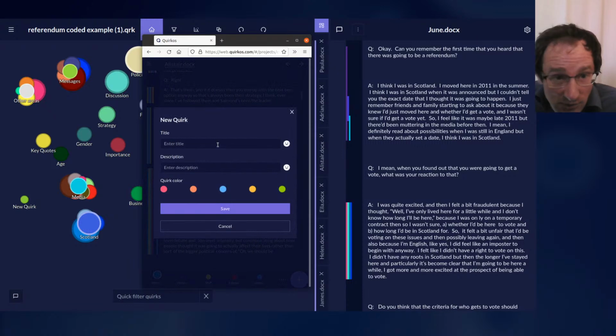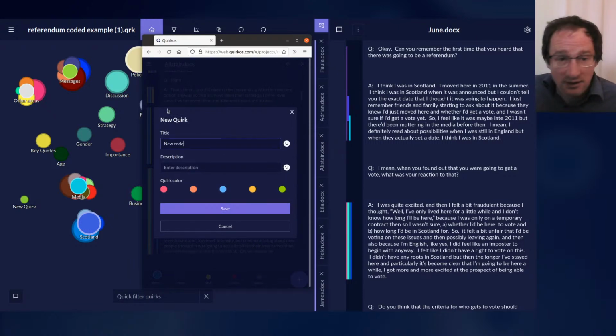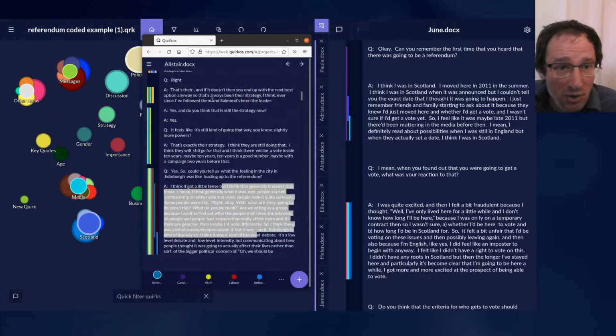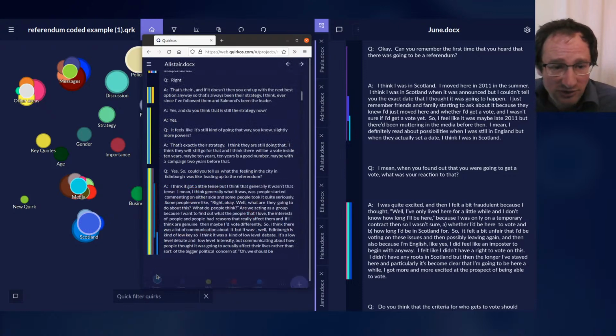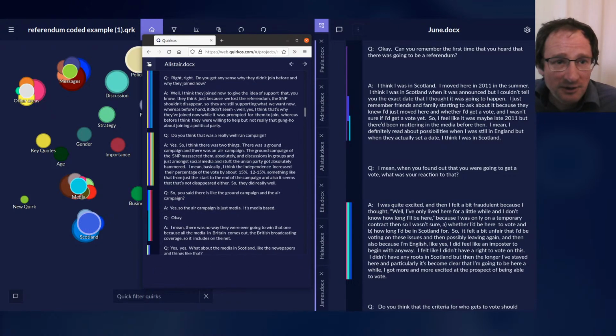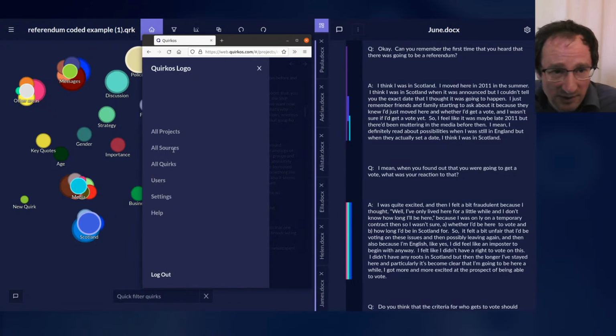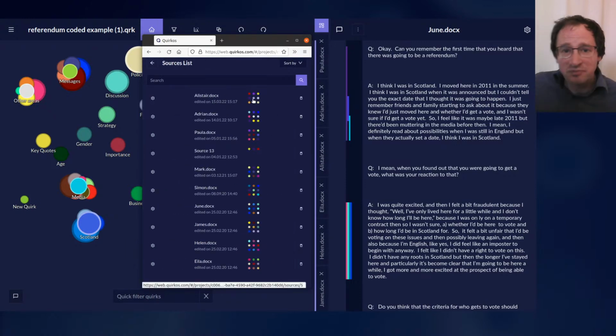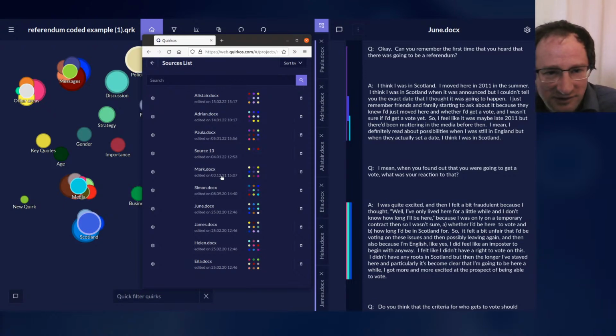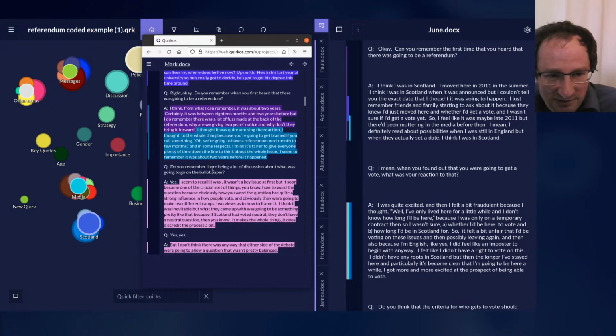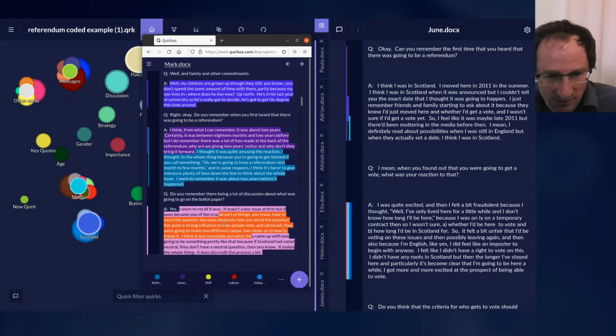We can also create new codes here on the fly. Very easy even on a mobile device. And also looking at the data as well. So with the button here, we can see all the sources. There's a little view here which shows which are the most commonly coded codes in each of these different sources. We can load, here's Mark's source, code something in there.